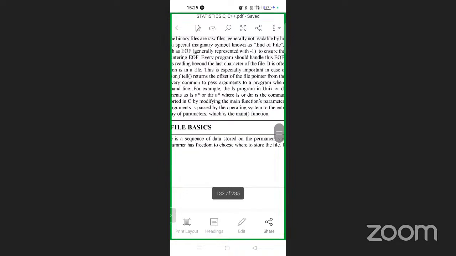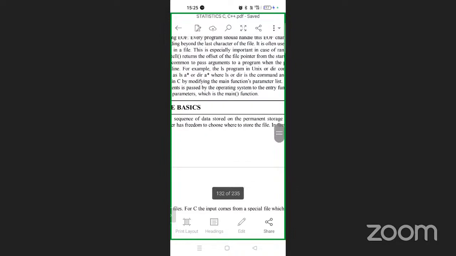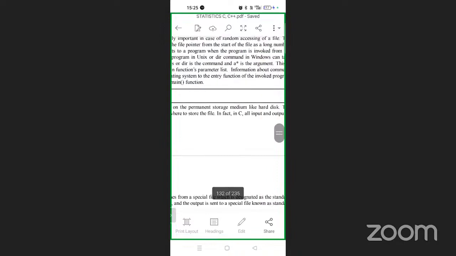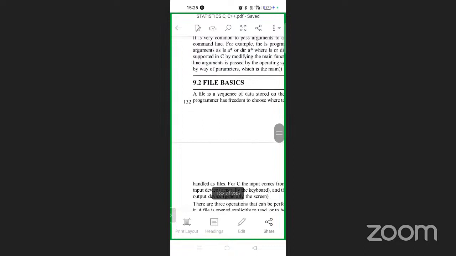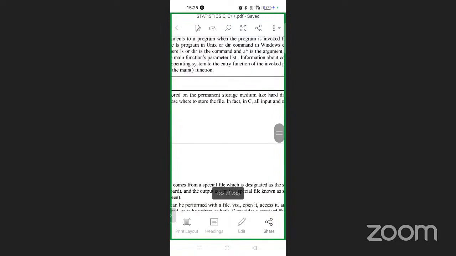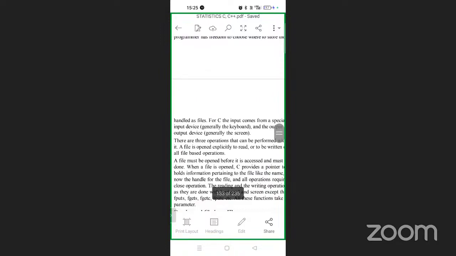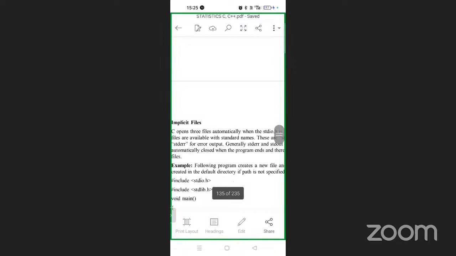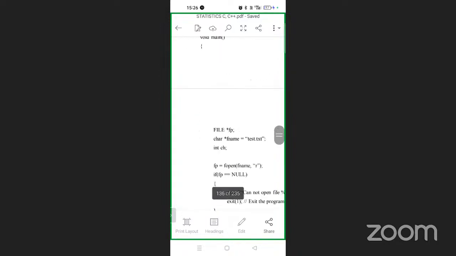Command line arguments. It is very common to pass arguments to a program when the program is invoked from the command line. For example, the ls program in Unix or the dir command in Windows can take arguments such as ls a* or dir a*, where ls or dir is a command and a* is the argument. This is supported in C by modifying the main function's parameter list.